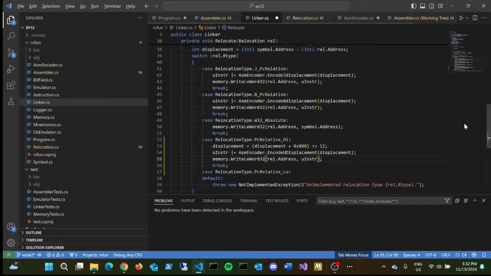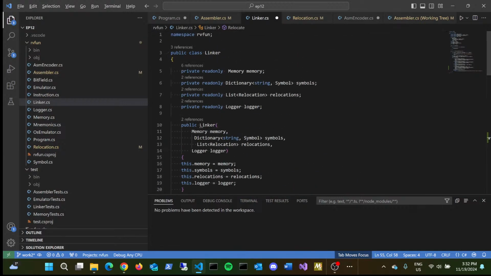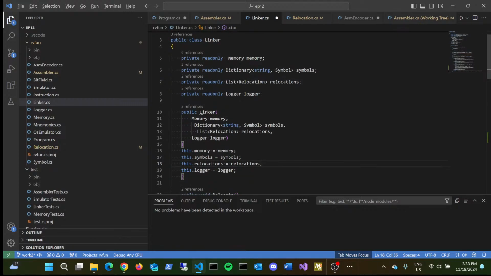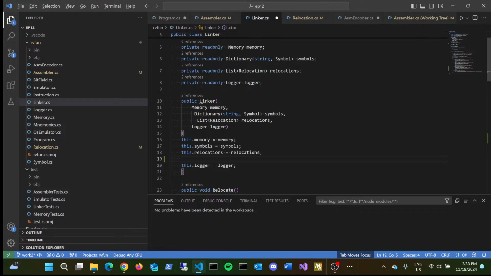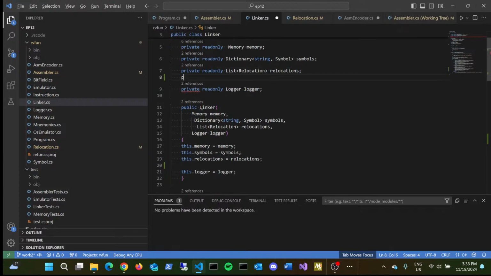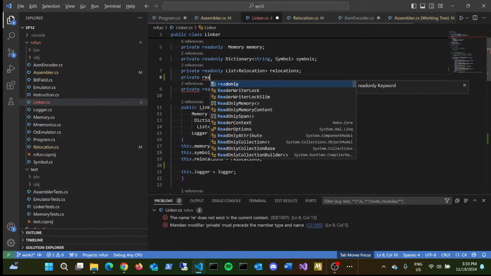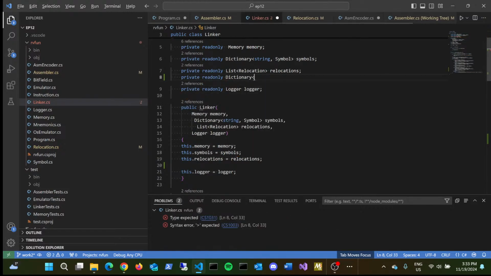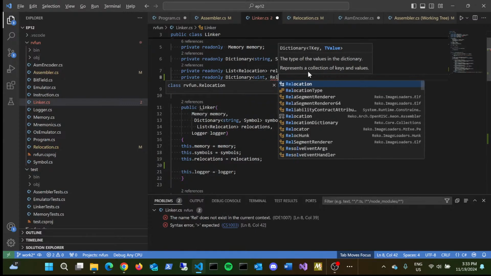So let's go back to the linker. And in the linker, what we'll do is when we create our relocations, we will also keep a dictionary that maps the address of the relocations to the value of that relocation. So let's do this the following way. We'll have a dictionary that maps addresses to relocations.